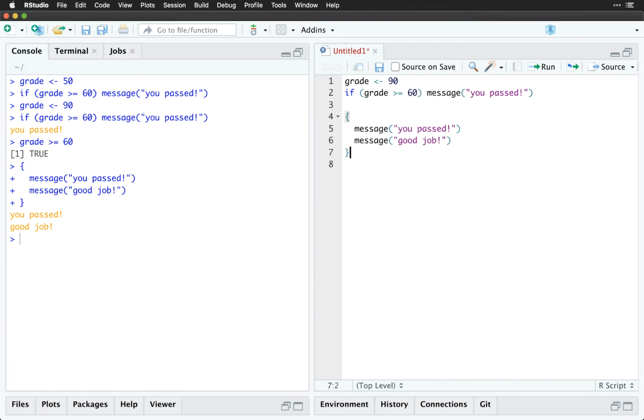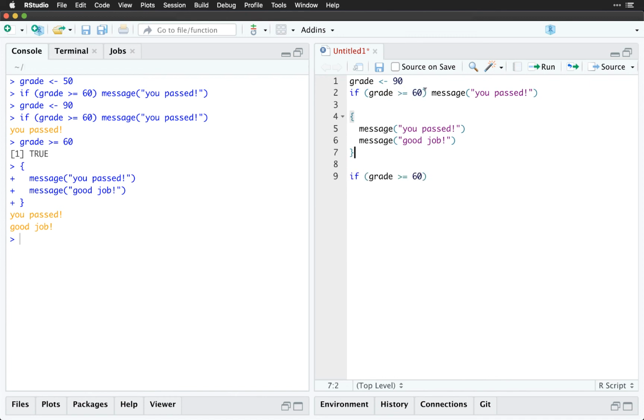Now, if I go up to line 4 and I evaluate this, both of those lines evaluate because the entire statement starts on line 4 but doesn't end until line 7. Notice also that within code chunks, we always use indentation. Indentations are usually 2 spaces, 4 spaces, or a tab. So the way that you usually see an if statement is like this. If grade is greater than or equal to 60, message you passed.